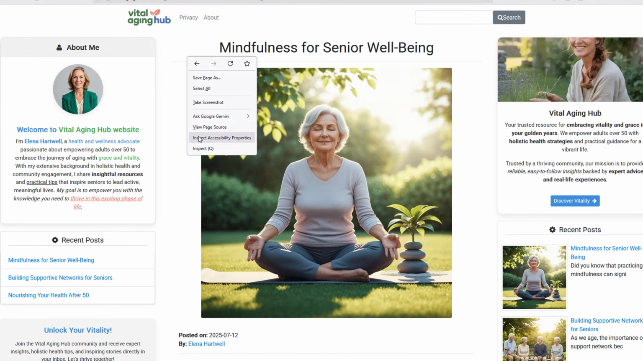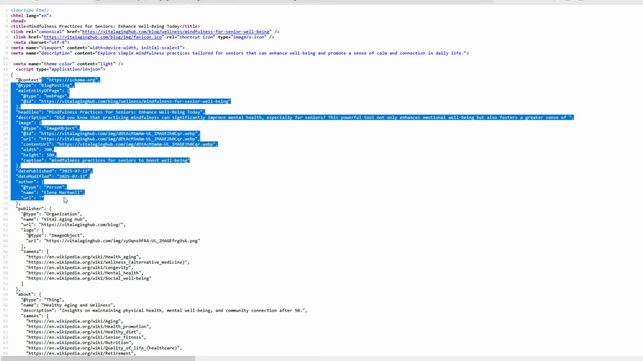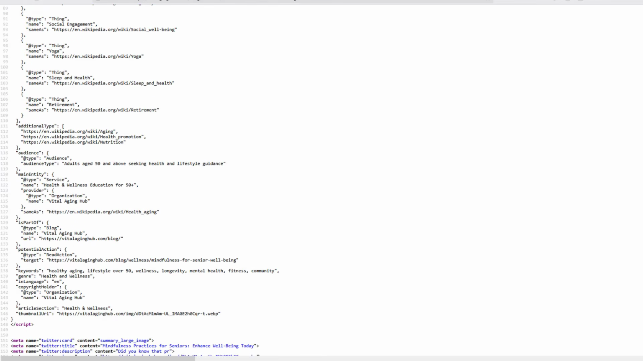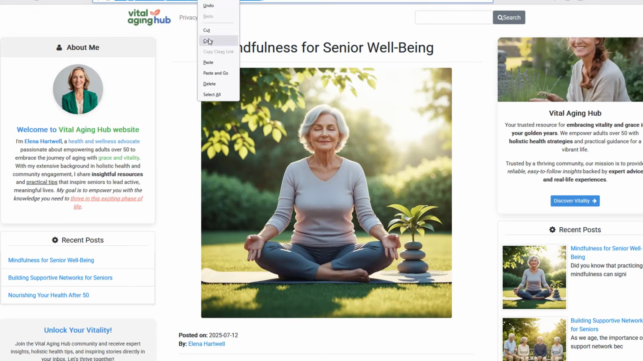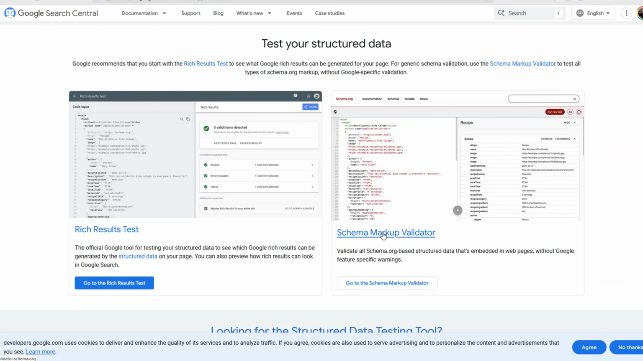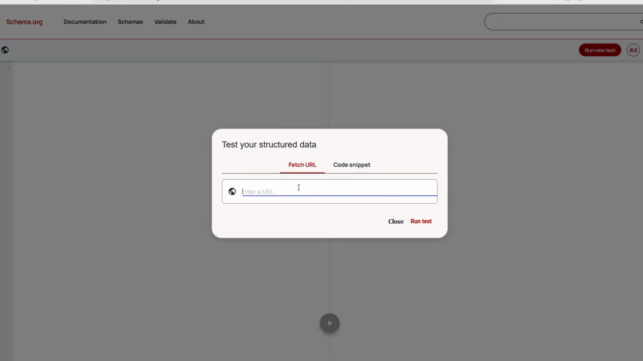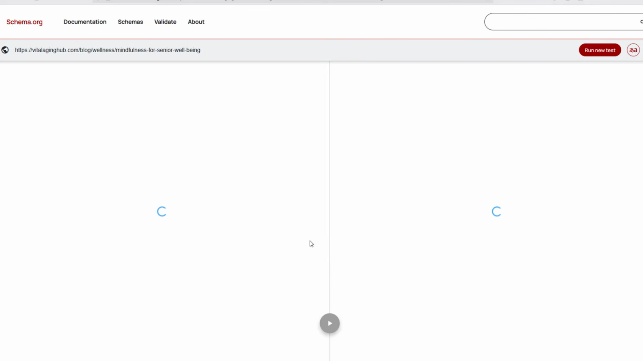And what you can see when I right click is you're going to be able to see that schema down here as well. But what we're going to do is take this URL and go ahead to Google Schema Validator, and we can actually see what Google sees with this as well. So I'll go ahead and run the test.